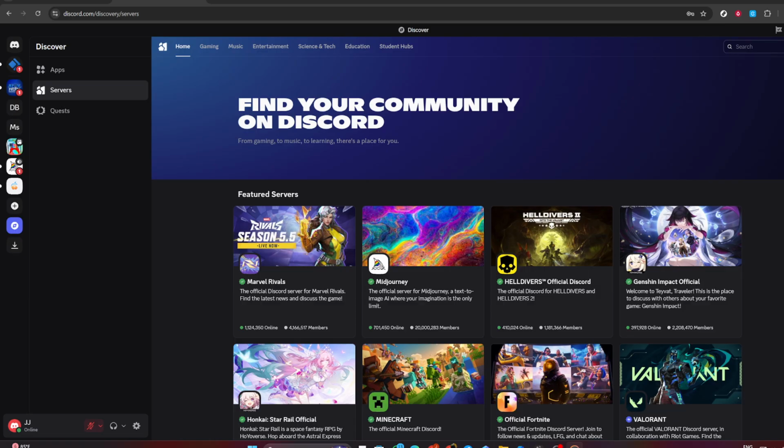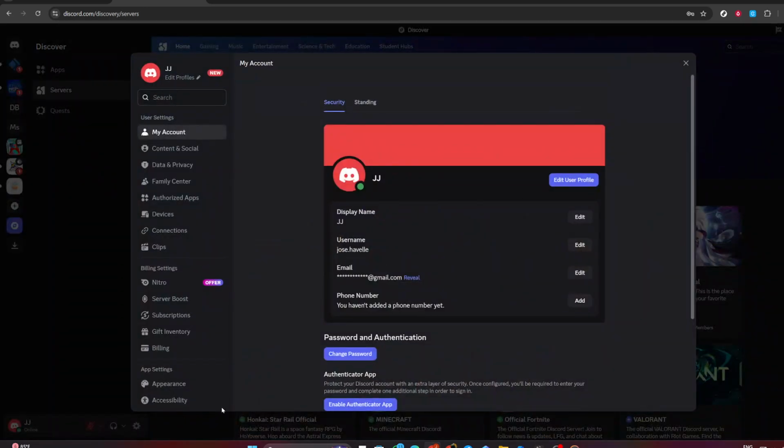along the way. Start by opening Discord, either in the desktop app or in your browser, and sign into your account. Once you're in, head to your user settings. You'll find this by clicking the gear icon near your avatar. Inside settings, open the My Account section. This is where your core profile details live and where you'll manage your username.